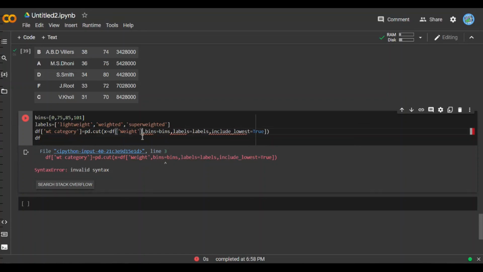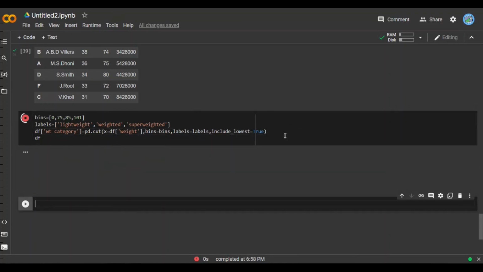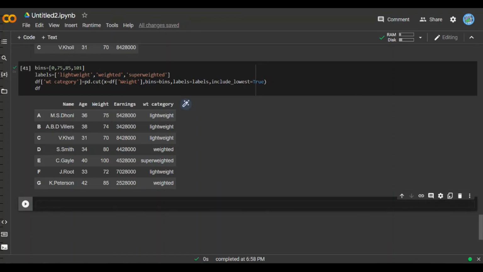Oh, again, I think I made a mistake with the square bracket here, and remove this. Okay. Now, as you can see, based on the weight value, the bin category has been assigned to the respective player's weight. So MS Dhoni's weight is 75, it is lightweight, 74 lightweight, 80 in the range of 75 to 85, 100 super, and this is how binning works.